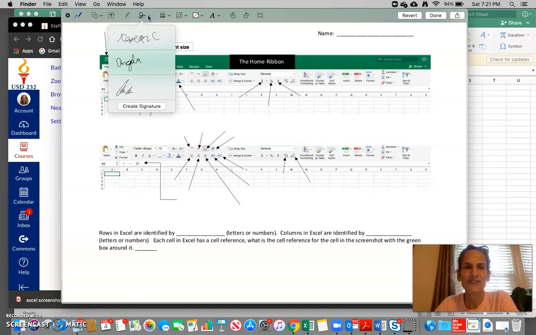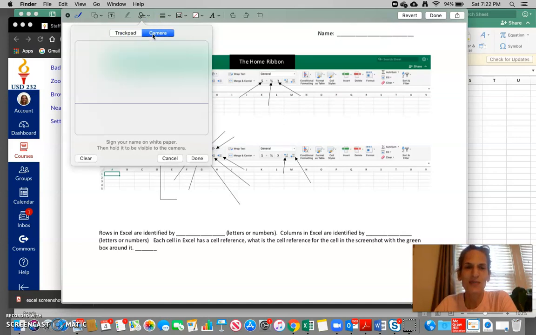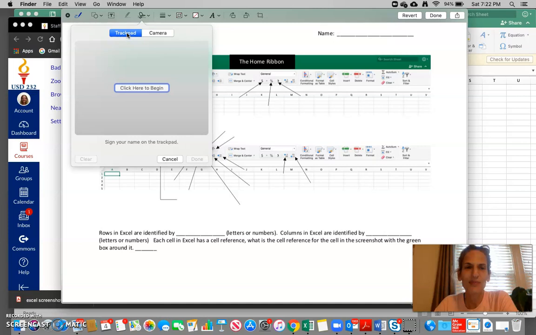Now, this feature is not working on mine. I have a little request in for K-12. They're supposed to be working on it. But you should be able to click on your camera. Oh, is it working? You should be able to sign your name on a piece of paper and then hold it up to the camera, and it will take a shot of it. But it's not working for me. So what you would do here is click here to begin, and then you would put your name.